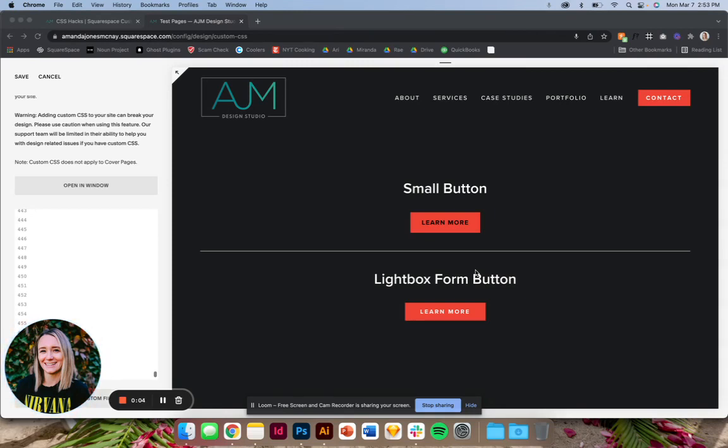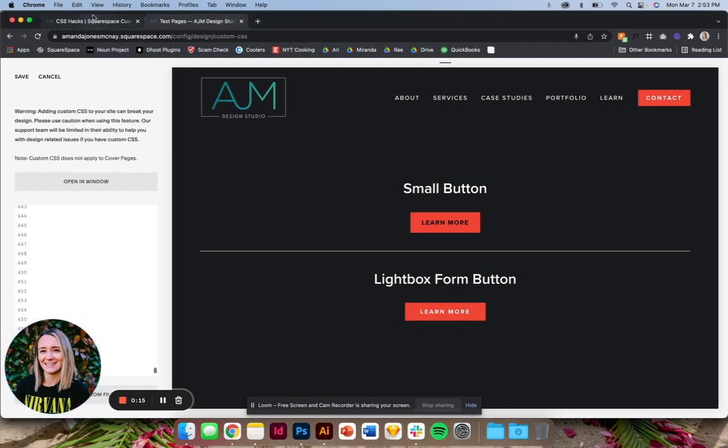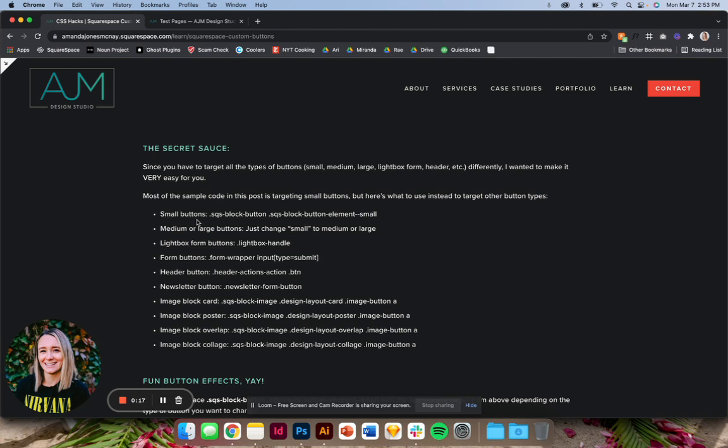So as before, I'm going to have this little practice page for us set up here, and then I'll toggle back and forth between this post and show you how to apply it. So first and foremost, with any CSS, the most important thing is figuring out how to target the thing that you're trying to change. That's really the hardest part, and after that, learning the actual other bits of CSS is pretty simple. So in this post, I've shown you all of the different targets for every type of button that I could think of in Squarespace.